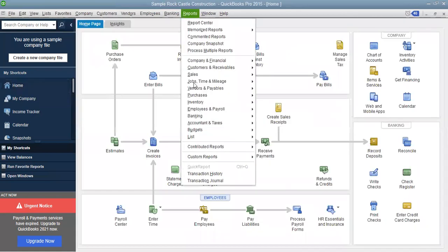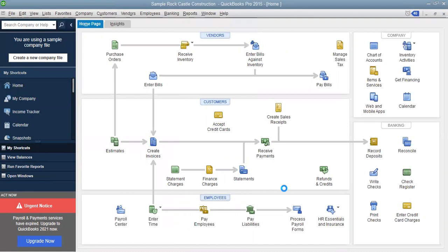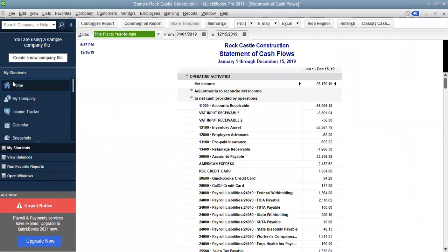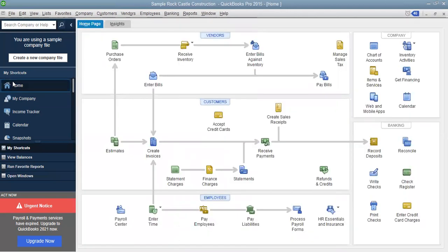Everything here. You could, in your spare time, flip through and look through all these reports. So that is the end of the practical session.